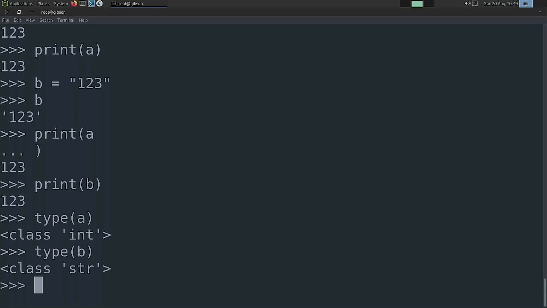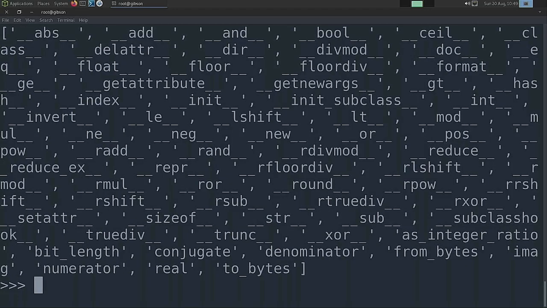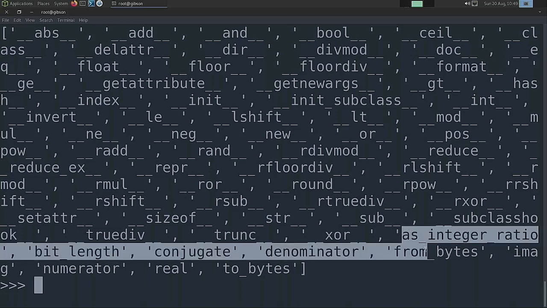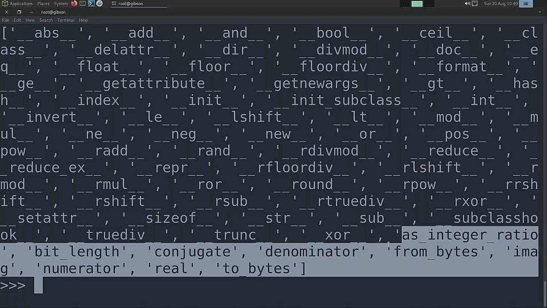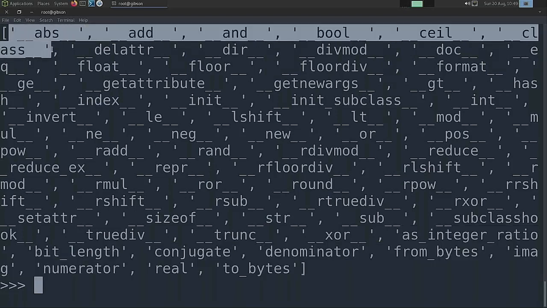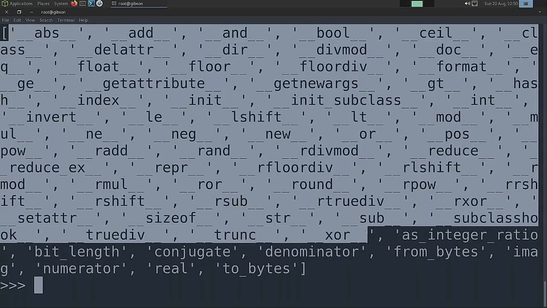So if we do our dir on A, we get a lot of different things we can do. Numerator, real, to bytes, conjugate, denominator, from bytes, image, as integer ratio. So those are a few things we can do on that. Now again, I said that we don't normally look at these parts, but with integers, this is where the majority of things happen.